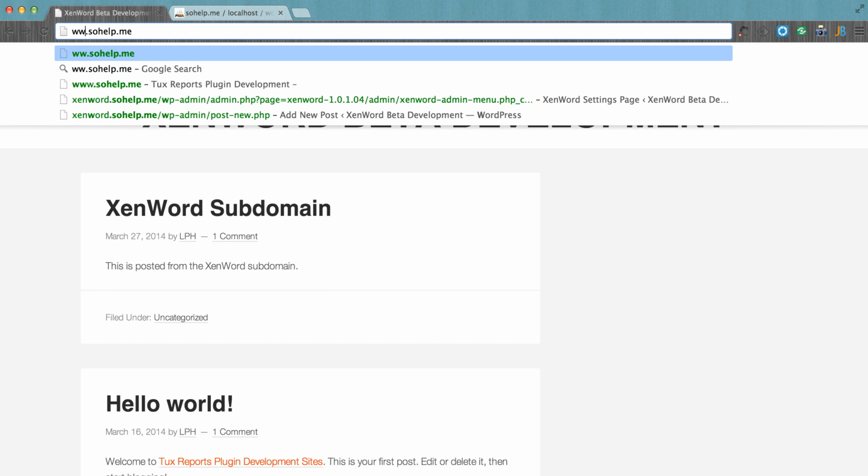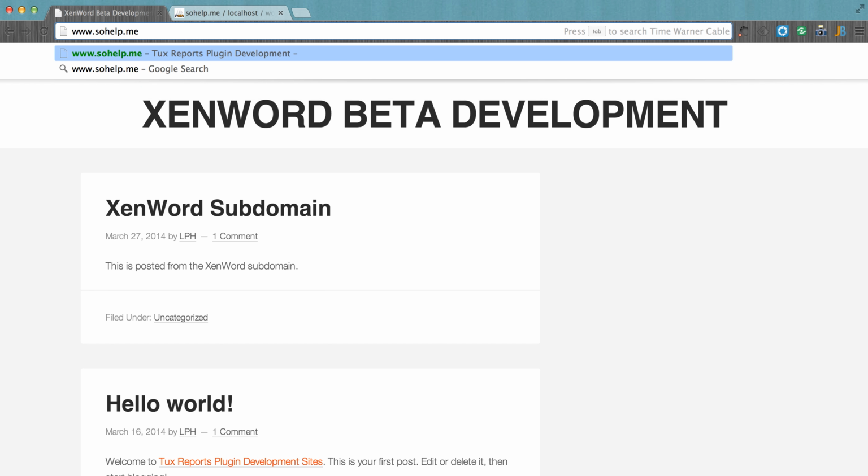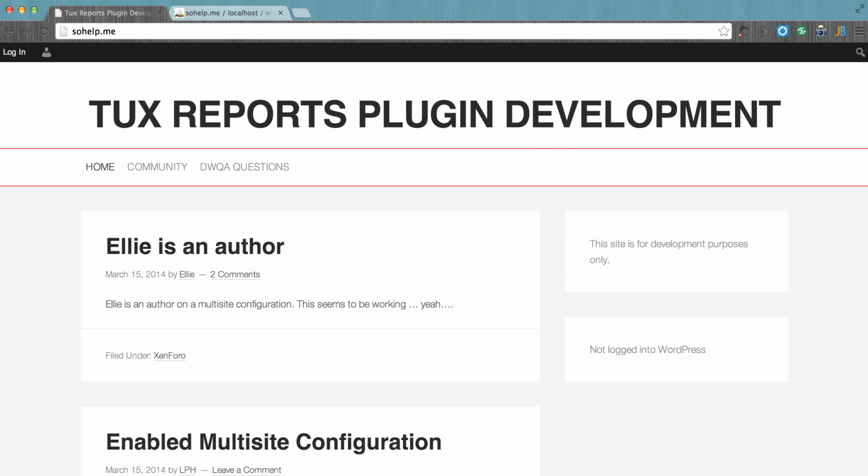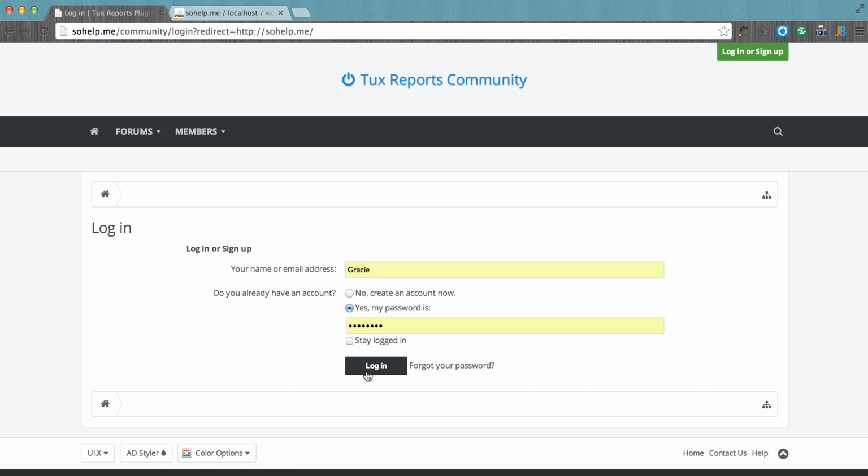And just to clarify for some people who want to do subdomains, the www should flip to your main site like this. You shouldn't have that www on there, or you'll end up with some redirect issues. This is done without a mapping plugin because I wanted to make sure that worked properly. So let's just begin with the login. We'll log in with Gracie, who is just simply a subscriber.